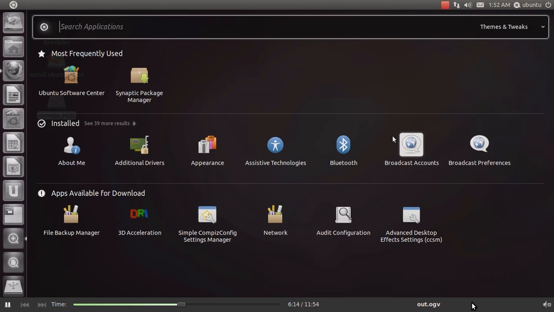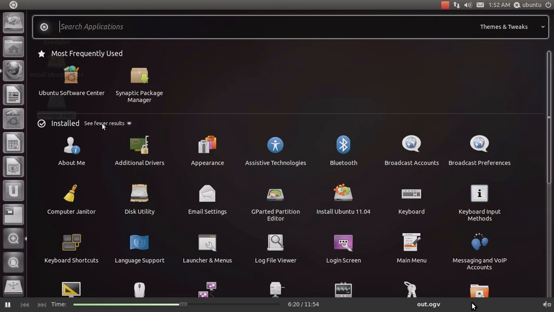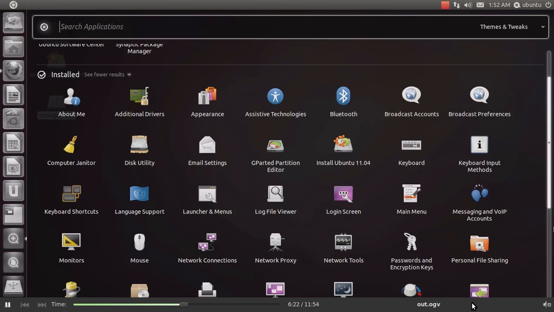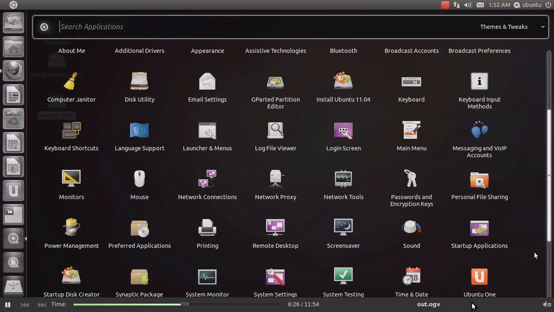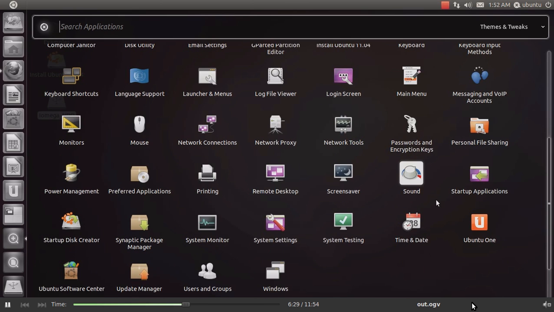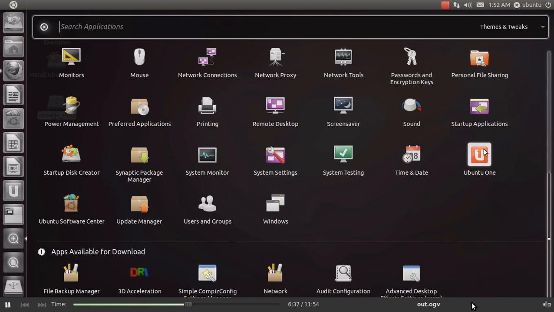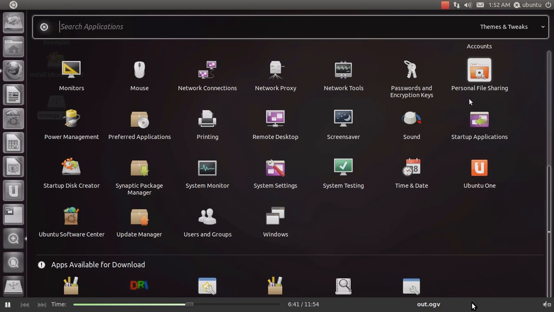Alright, going down to themes and tweaks. In the middle where it says installed, I clicked see 39 more results under installed applications, and very nicely it brings it up, and I think this is in alphabetical order left to right. Again, this is fine. As a Windows user, I don't have a problem with this. It is different than the previous GNOME menu submenu type of desktop session.